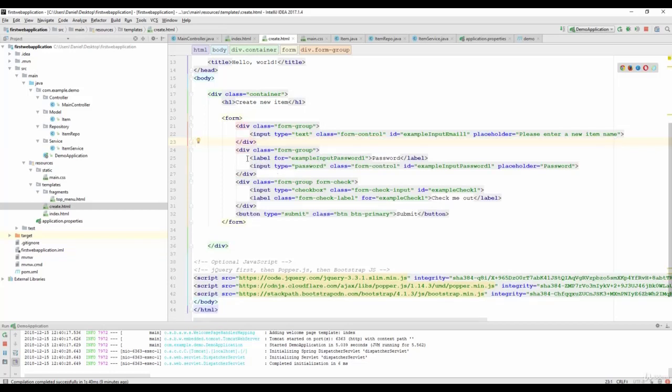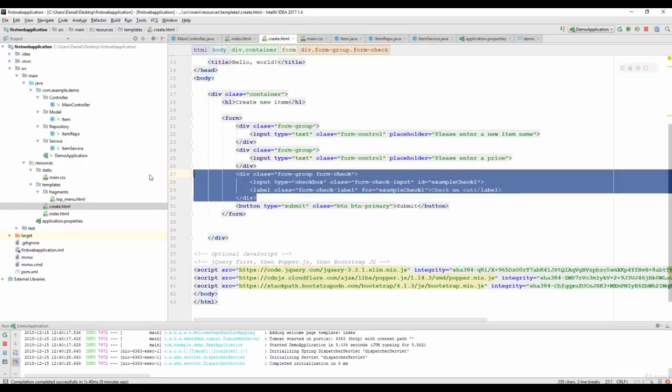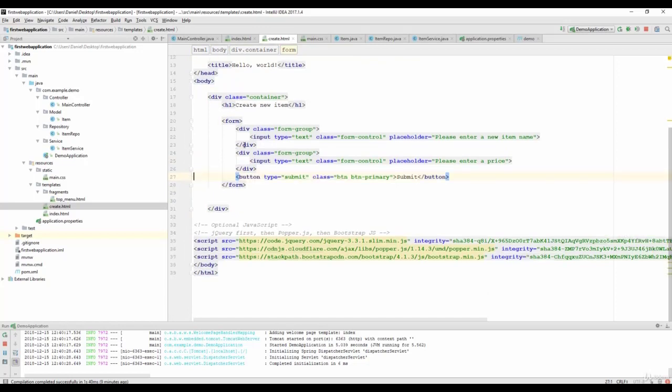We'll go one step down and see we have another input field. I'm going to delete the label once again. And this is not a password, it is still text. Form-control, and we should delete the IDs, by the way, because they are not used in this particular case. And the placeholder should be please enter a price. And we don't need the checkbox, so I'm going to remove this. And we have a button, submit.